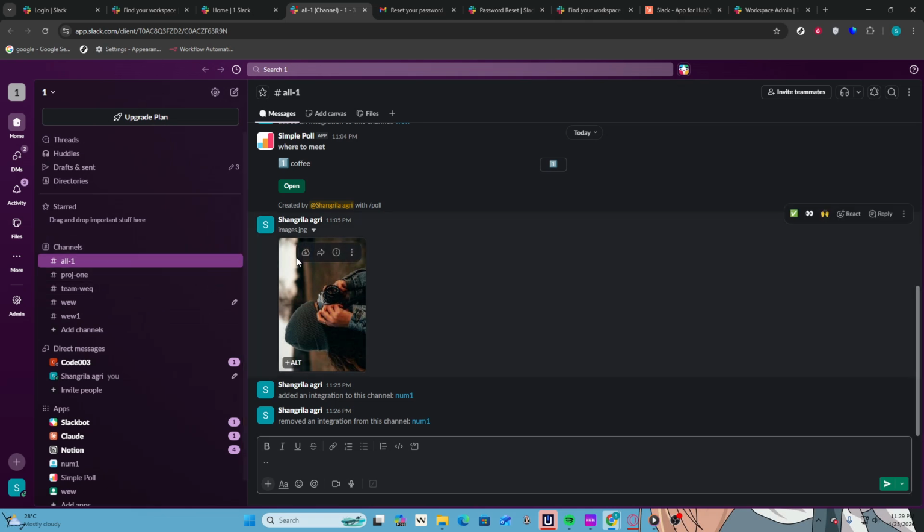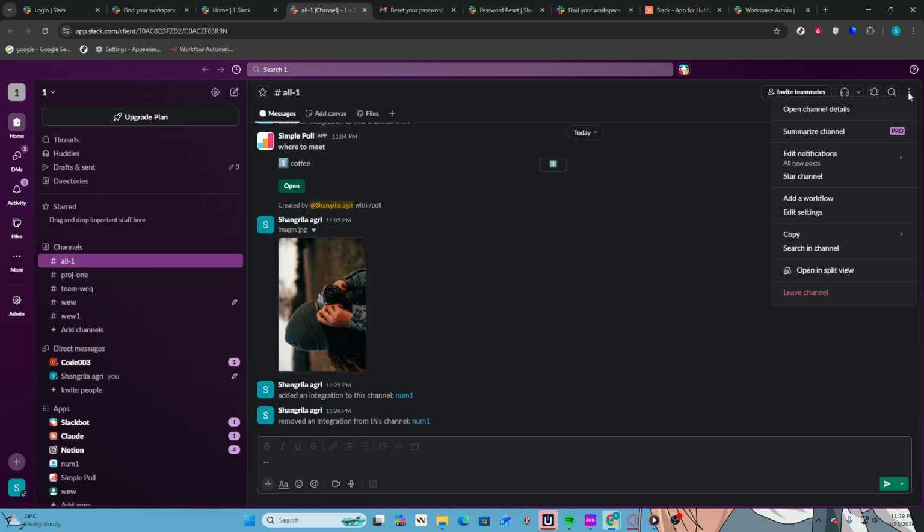Next, with the channel open, right-click on the channel name at the top of the chat window. This action will open a context menu with several options. Ensure you are clicking directly on the channel name for the correct options to appear.